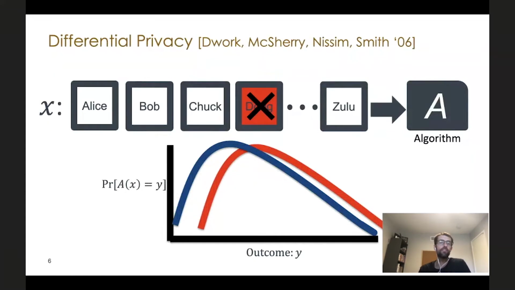And the amount of privacy that we say this algorithm preserves is really a function of how much these two distributions can differ. So if these two distributions are right on top of each other, you could say that Doug's data doesn't influence the outcome whatsoever. And so in terms of privacy, Doug's data is like privacy is perfectly preserved. However, if these two distributions are very far apart from one another, now you can say that Doug's data heavily influences the outcome. So for this, we say that the algorithm doesn't have much privacy.